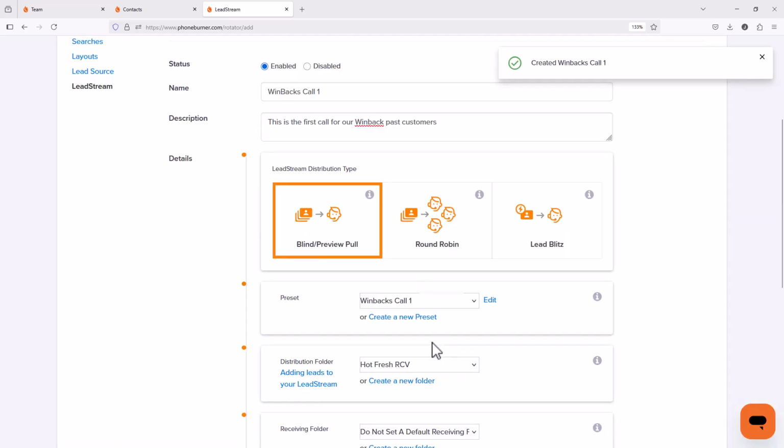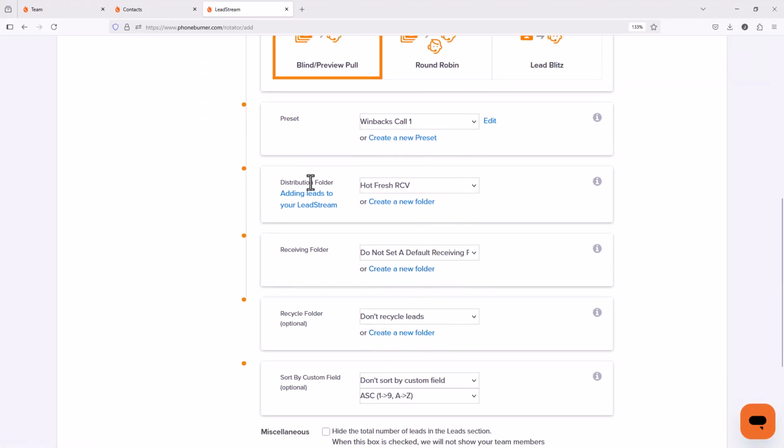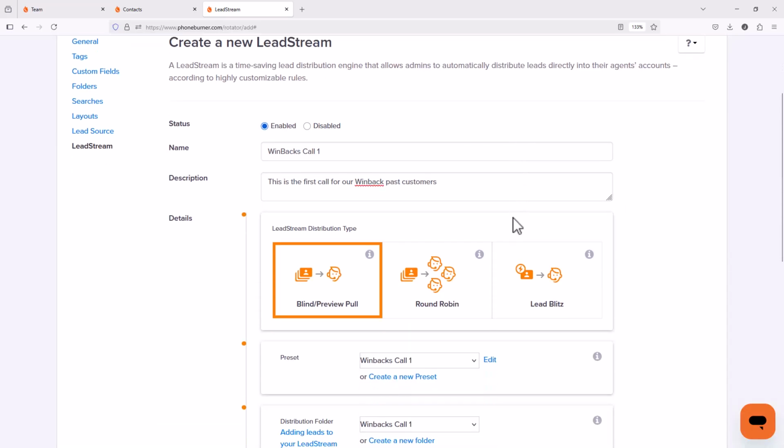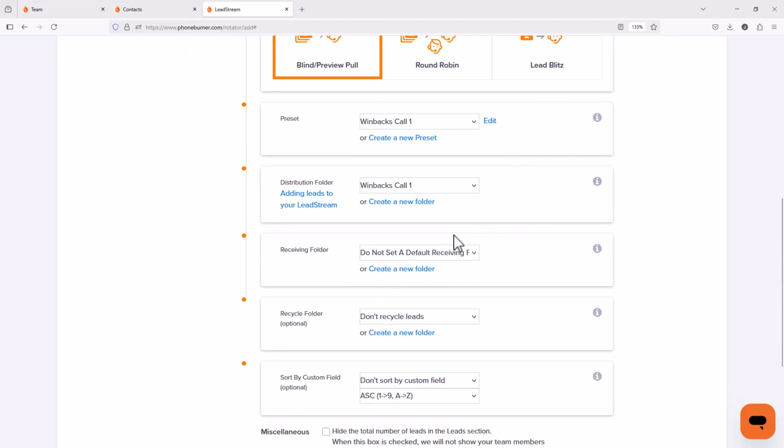Now that we've got the dialer preset created, we can move on to the next step, which is our distribution folder. Where are we going to put the data that's going to feed this lead stream? So I'm going to click on Create a New Folder. I'm going to name this folder Winbacks Call 1 and click OK. So that's our distribution folder and then our receiving folder.